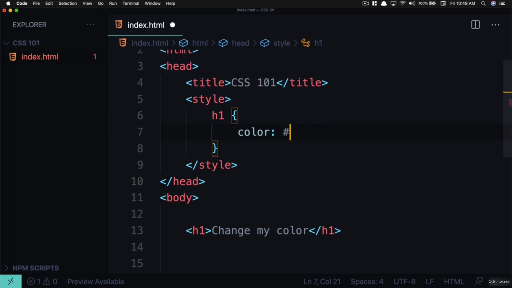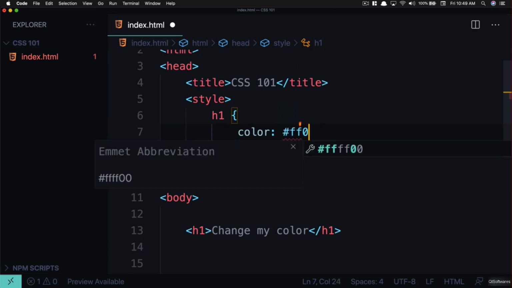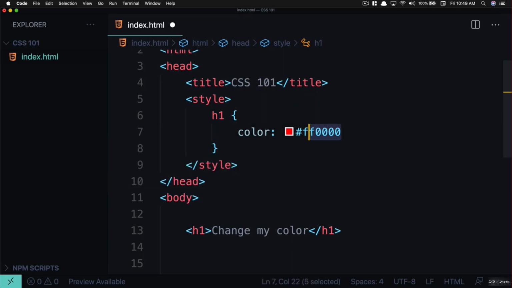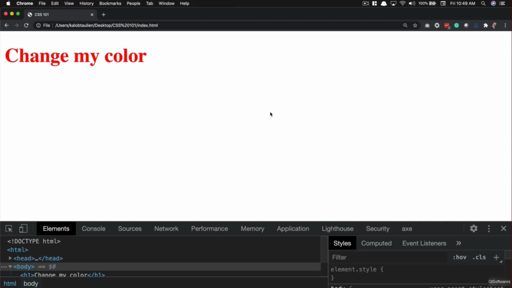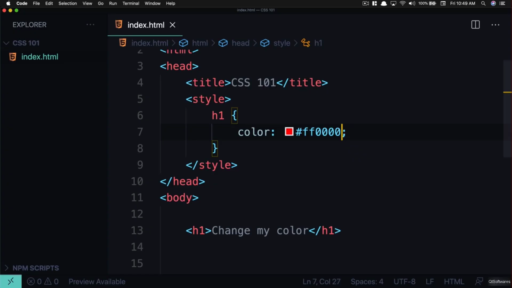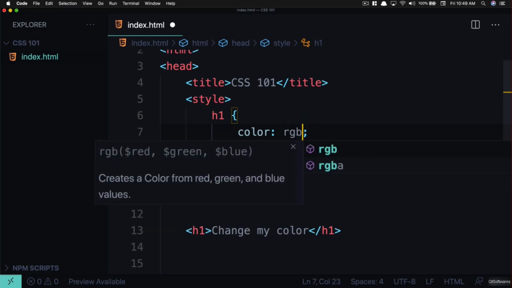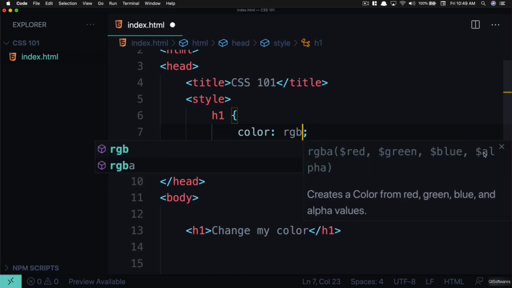Or I can change it to FF0000, that's enough, yep. And so that changes it to red. Again, nothing changes. Now there's also another way to do this. We can do RGBA. So RGB or RGBA. RGB is red, green, blue, and RGBA is red, green, blue, alpha. Now let's do RGB first.